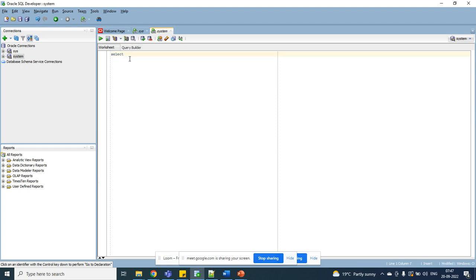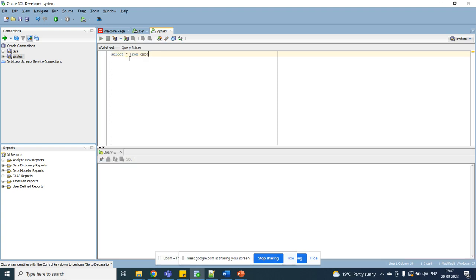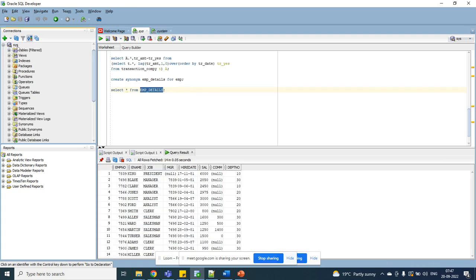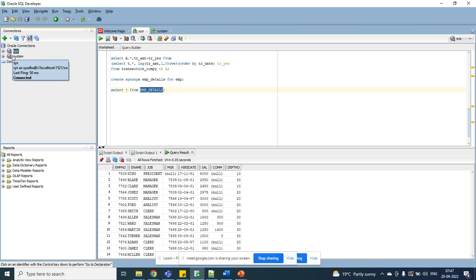Now it's connected. Select star from EMP. We'll see whether the data is there or not. See, there is no table in the system schema. Schema means what? Under the database, we have some schemas. Schema means user. System is one user, sys is a separate user. By default the database administrator will take care of this, and will give rights to the others.